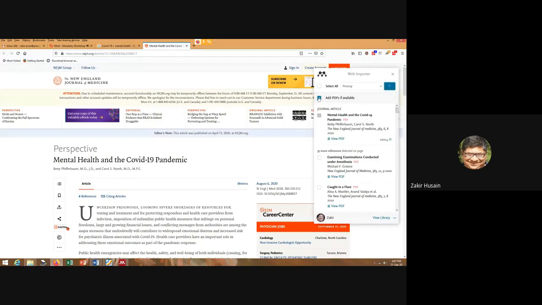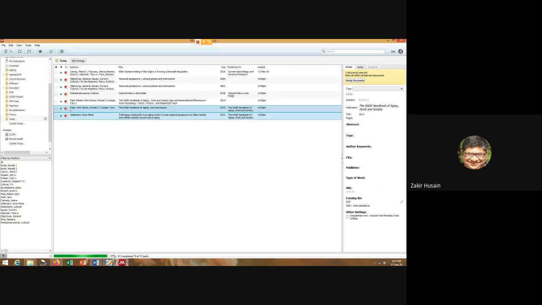So here the option is add PDF if available. So if you click on this, the PDF will also be downloaded. If you don't click on this, only the citation will be downloaded. However, we are downloading this citation by Betty Pfefferbaum into the cloud version of Mendeley, not into my desktop version. My desktop is still not ready. Let me just stop this because I want to update.